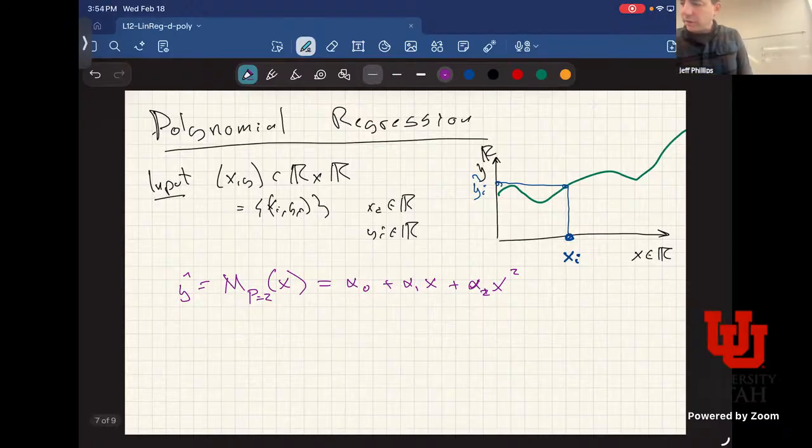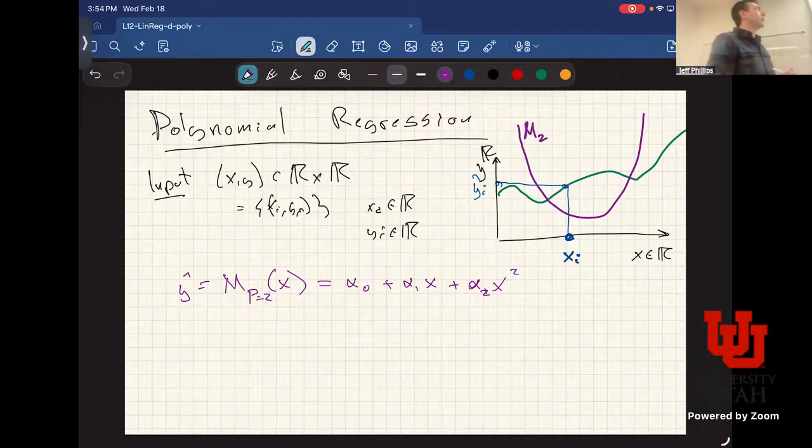In general, if I have a function that looks like this, it means that if I were to draw it, it has to look like a parabola. Okay? This is M2. I can only fit things that look like parabolas now. If I want to fit something that looks like the green curve, I have to be able to go up and down, have these inflection points. I need to have a higher degree polynomial, right?